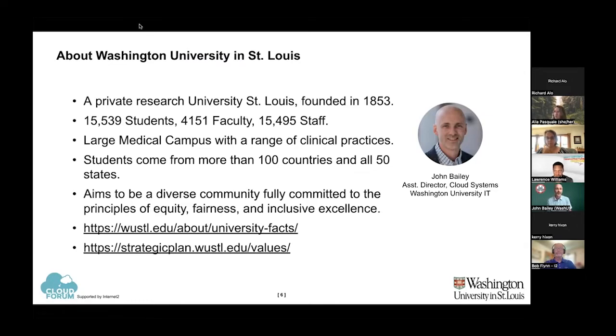We're a private research university in St. Louis, founded in 1853. As you can see, we're a moderately sized institution. You might be surprised to see that we have almost as many staff as students, and that is because we have a very large medical school and medical campus with a wide range of clinical practices. So when you count up all of the doctors and nurses and other clinical staff, it's quite a large number of employees.